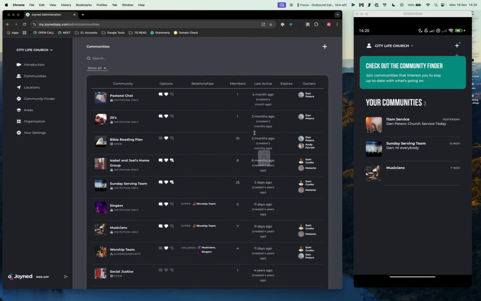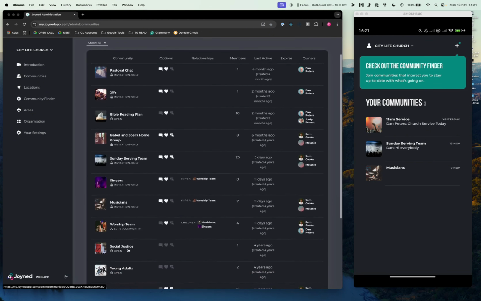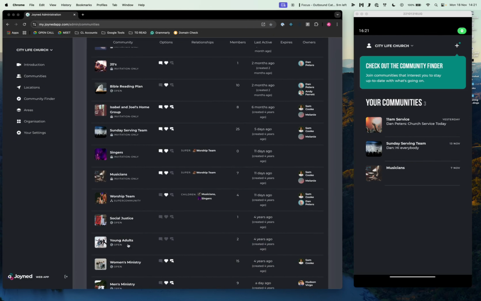I'm going to continue with another type of group, and that's the super community. With a super community, you can think of it as a community that can send messages to multiple communities. So in my admin screen on the left here, you can see that the worship team is a super community. And then in the relationship column, you can see that it's children, so the groups that you can send to are musicians and singers.